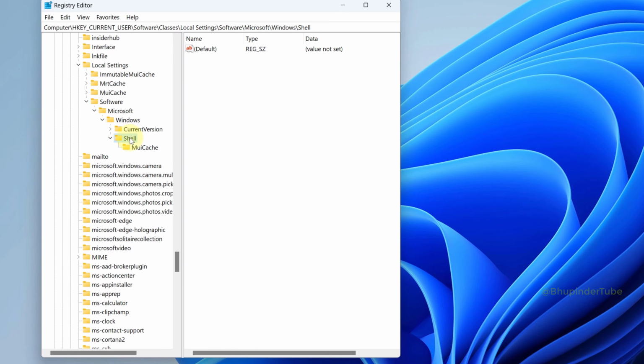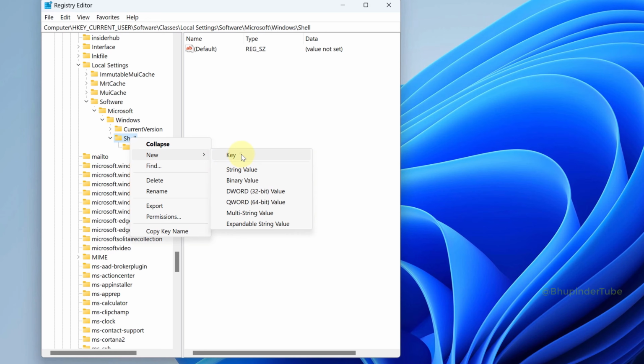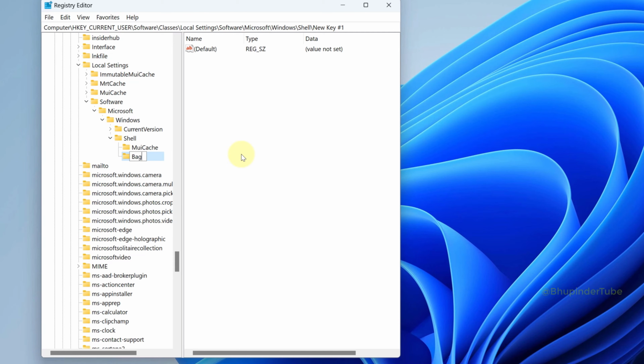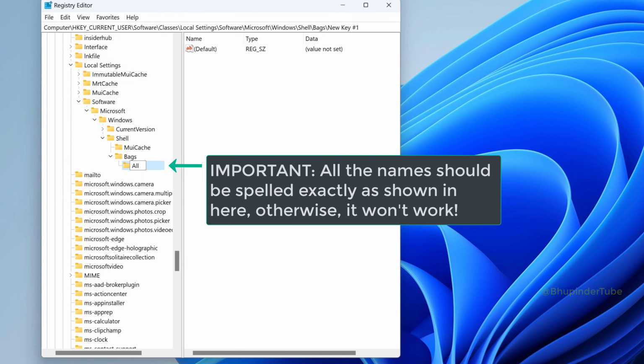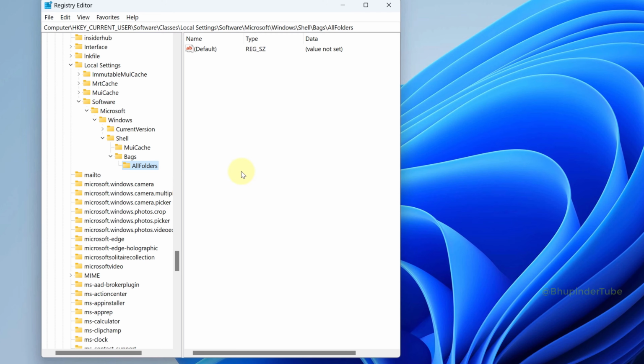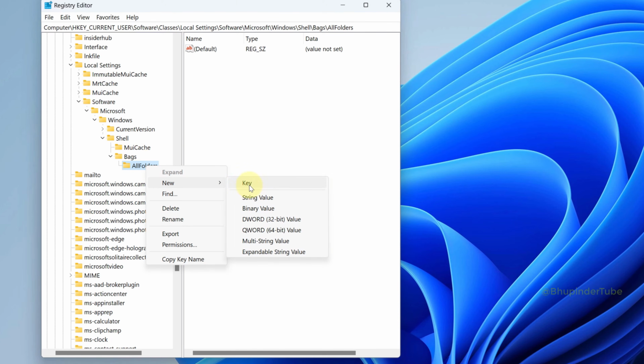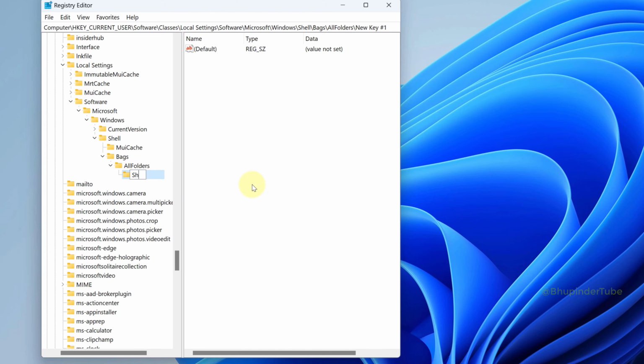Now right click on Shell, hover your cursor over New and then select Key and name it exactly as Bags and then Enter. Now right click on Bags, hover your cursor over New and select Key and name it as AllFolders. Make sure A and F are capitals and there is no gap in between. And for the last time, right click on AllFolders and select Key and name it as Shell.